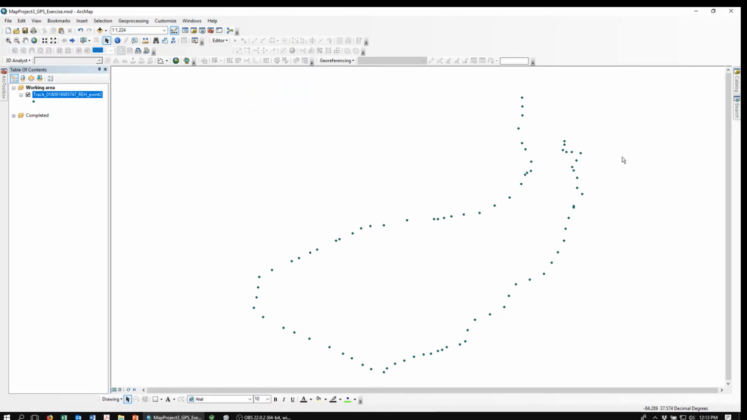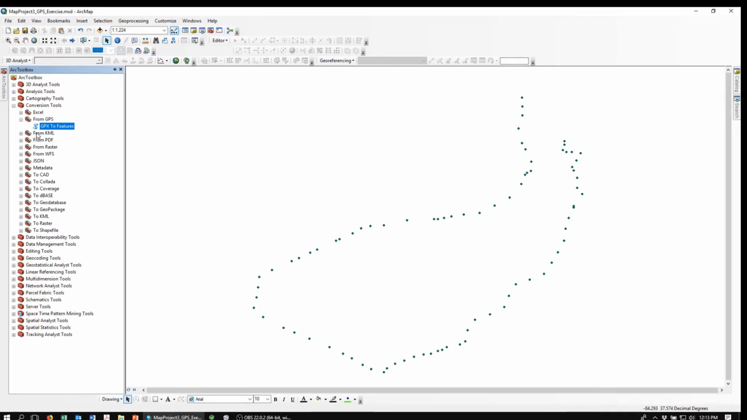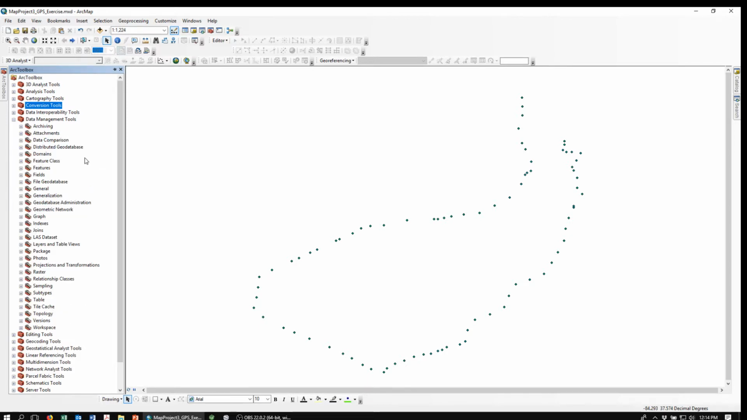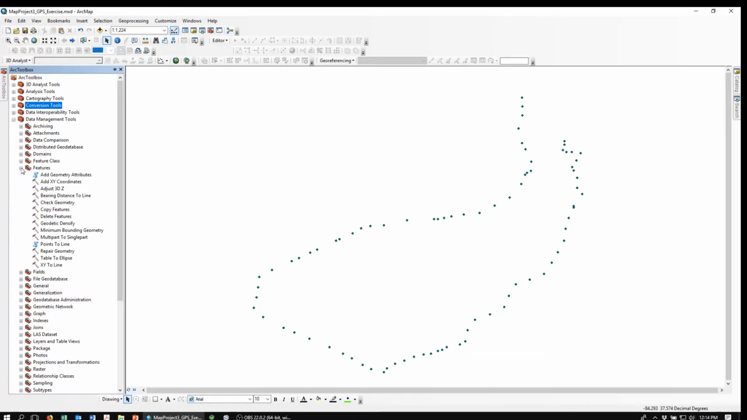What we want to do is first convert that to a line shapefile. Like I say, there are different ways to do this, some of them more convenient than this, but just to show you some of the things to do. So we go to the data management tools, and once again use your search function. It's usually necessary. It's hard to remember all these, but here under data management features, points to line is what we want.